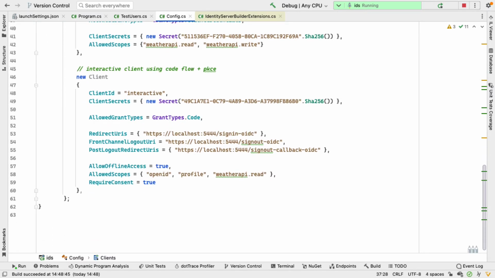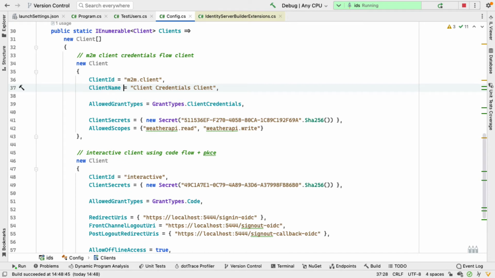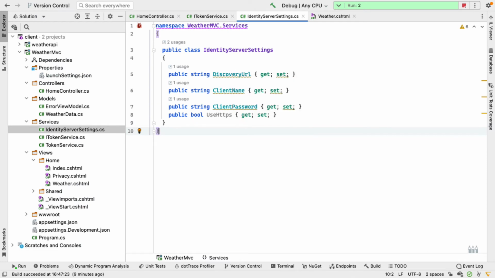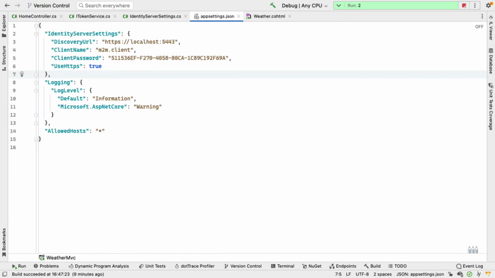So inside Identity Server, remember we had 2 clients configured. We have the M2M client, and inside the M2M client, we have a client ID, and we have a password. And that password is this value here. It's the client secret that we're going to use. When we load this service, we need to load these settings, these values. And we're going to get these values from the appsettings file. So in the appsettings file, we have a section called IdentityServerSettings. Inside here, it has the discovery URL, which is the endpoint for our identity server. It has the client name, which is m2m.client, and it has the client password, which is the client secret that we set in Identity Server.